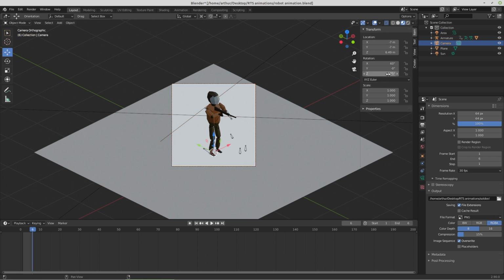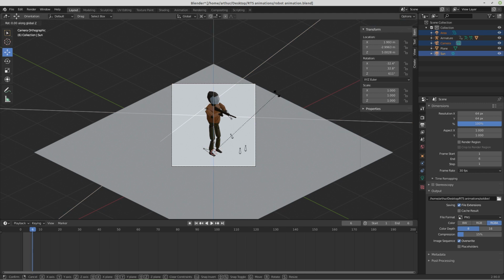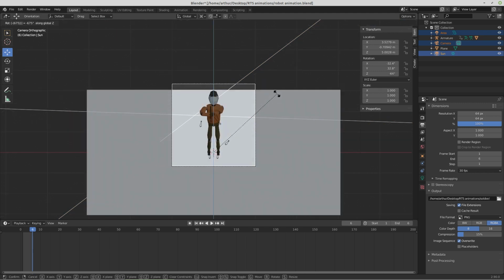Now currently my Z has been wound around a bit for the camera. So let's get that zeroed so that we can see the angles a little more clearly. So we're going to rotate Z minus 675.